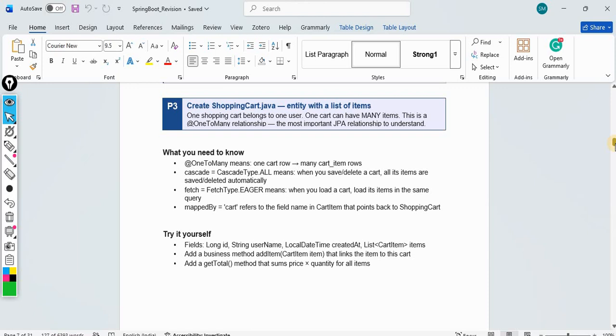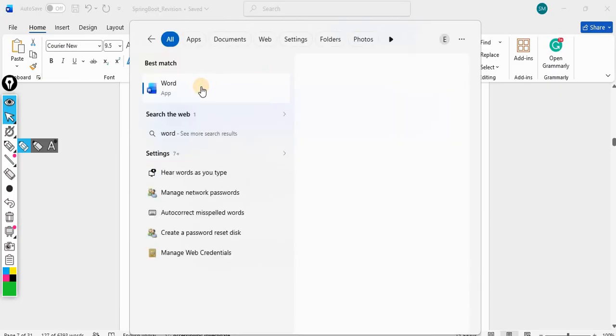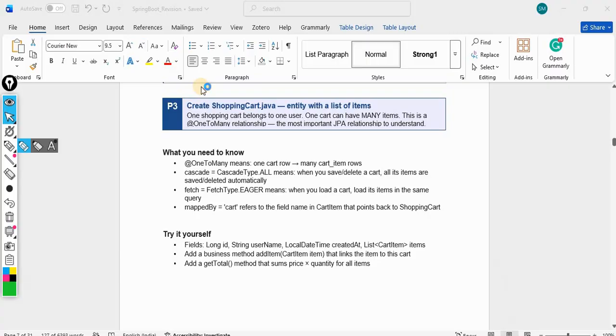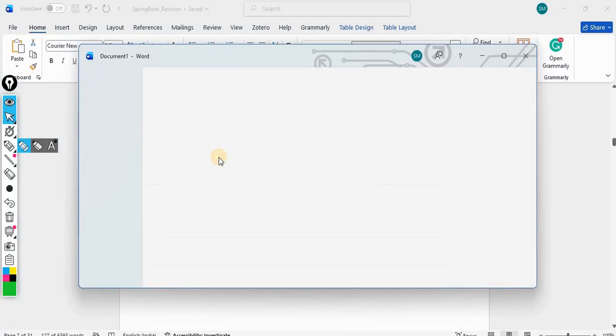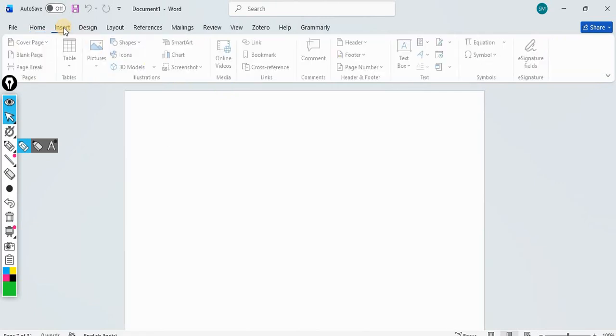So we created users. Now we are creating a DFD. You also need to create a DFD, okay, in your project.